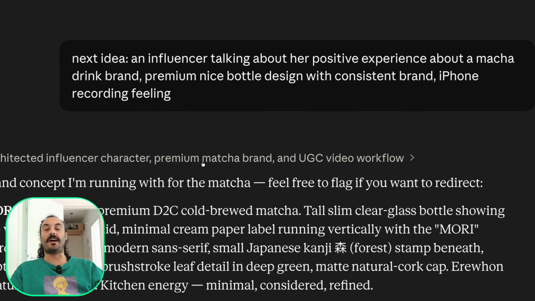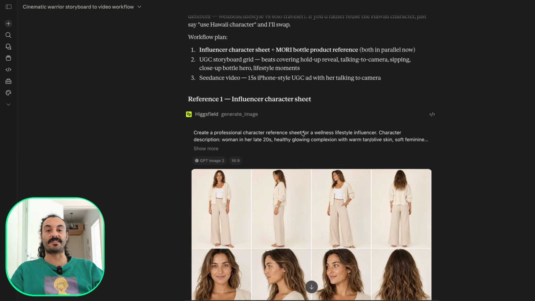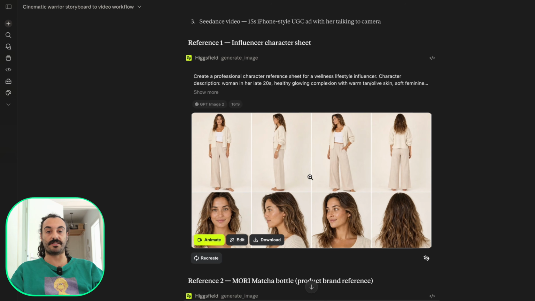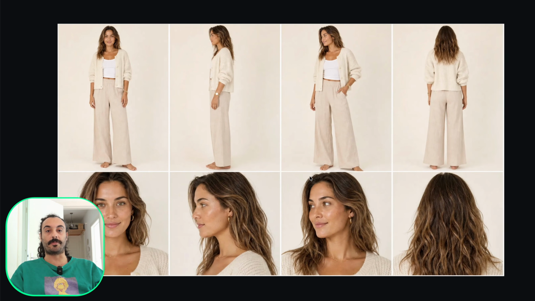The next idea, I want an influencer talking about her positive experience about a matcha drink brand. I didn't specify the brand, I want the model to generate it for me. This should be a premium, nice bottle design with consistent brand and iPhone recording feeling. So it takes my idea and starts generating the character reference. So here's my character reference. It looks like an influencer type of person.